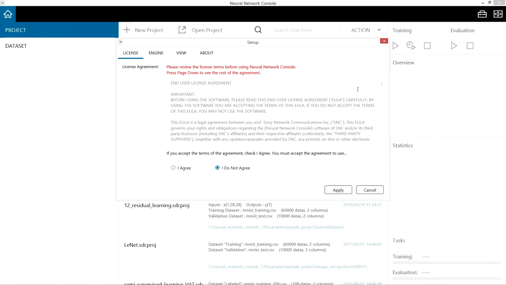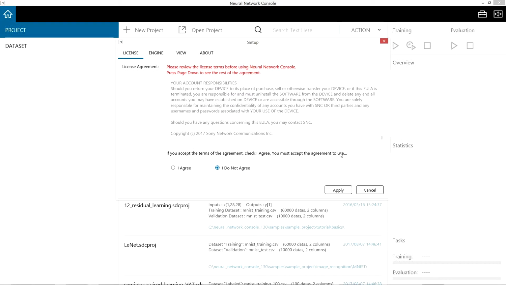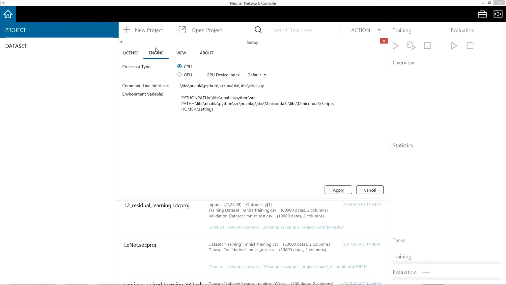Here, the setup screen is displayed. For the license, see the End User License and click I agree. If you use GPU, select the Processor Type in this Engine tab. If you do this when the NVIDIA GPU is not installed or when a GPU other than NVIDIA is mounted, errors will occur. To avoid this, select CPU, which is selected as the default. The setup is complete.